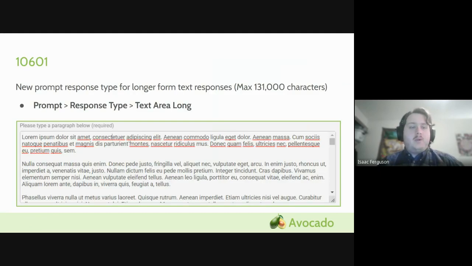We've added a new prompt response type. This one is for longer form text responses, up to a colossal 131,000 characters. We find this under prompts. We browse different response types and we'll find text area long.